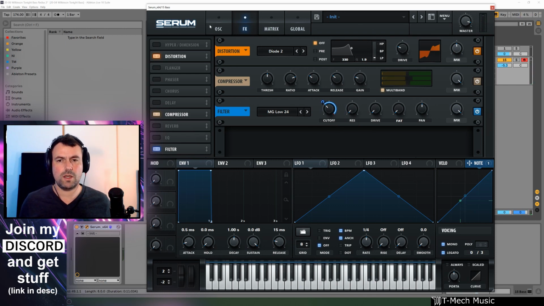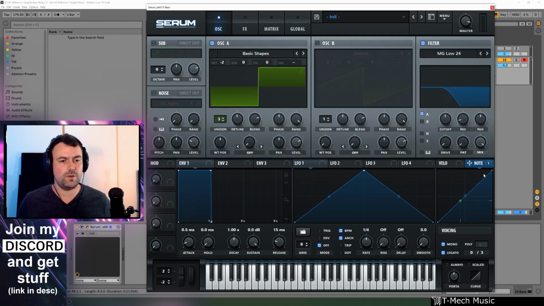Let's leave it there. And we can also modify the first cutoff as well. So let's try that. There we go. So as we push higher notes, we get the filter cutoffs opening up further.